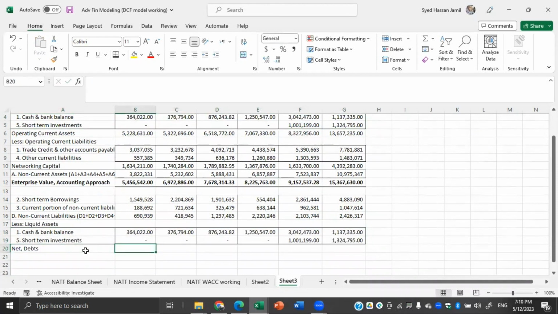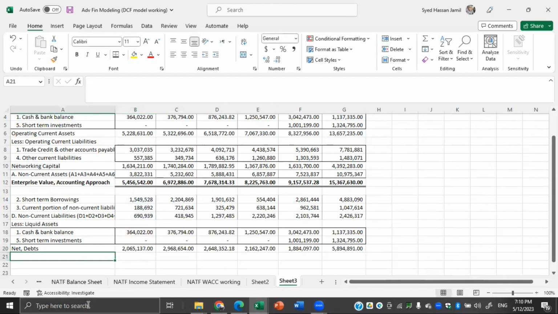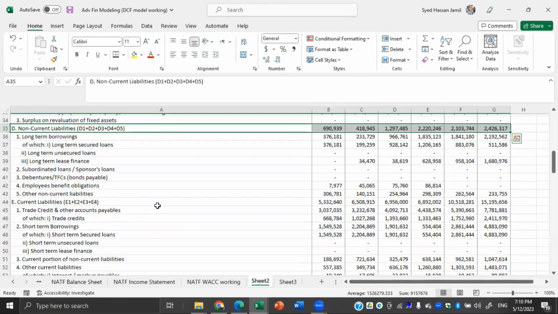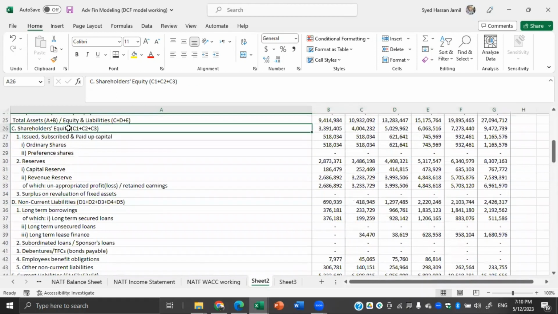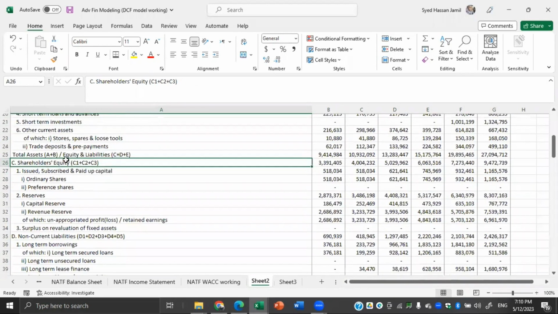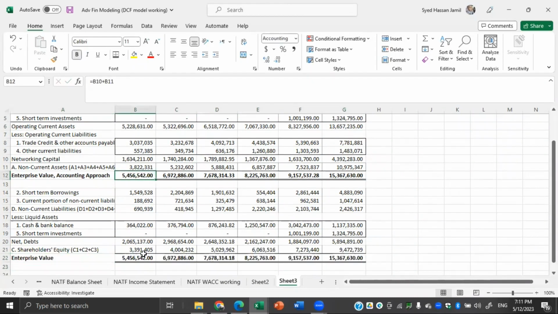Now I will calculate net debt. How is my net debt? That is equal to the sum of all of these debts minus the sum of liquid assets. And now I'm supposed to bring the equity portion here. So I will go back to my original data, and I will copy the shareholder equity, which is item number C. Let me copy this shareholder equity. And now it is supposed to be my enterprise value. Do we have the same value?